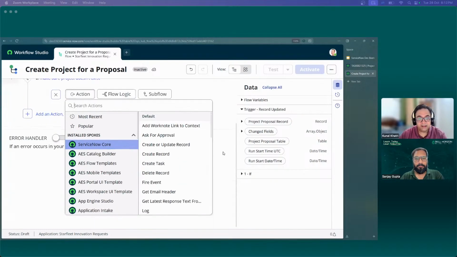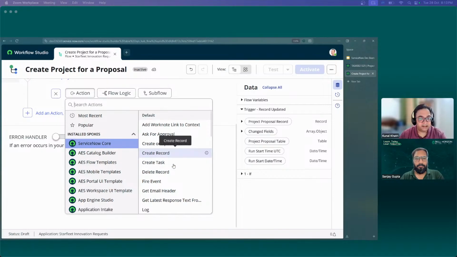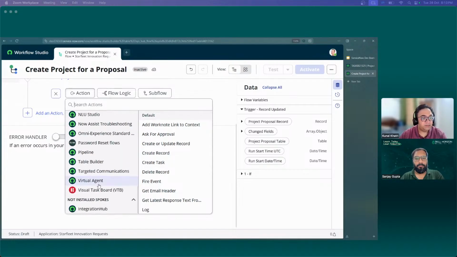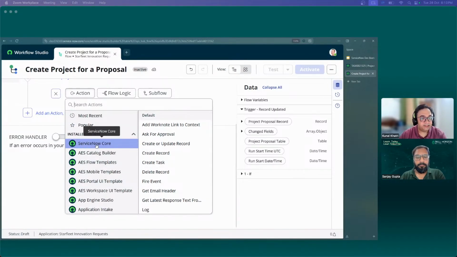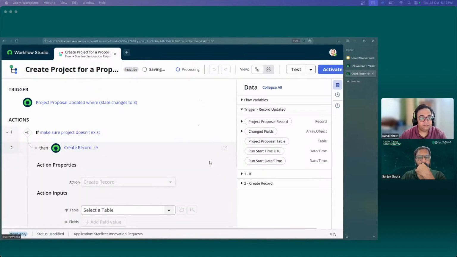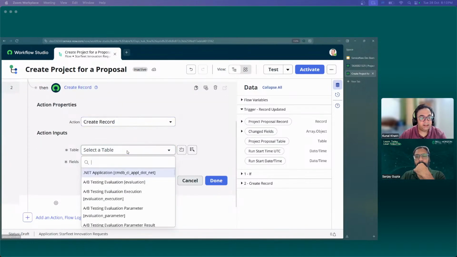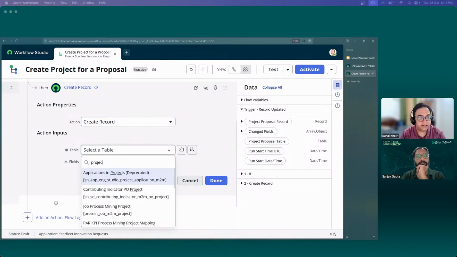There are hundreds and hundreds of actions that are available for you to use. Some of them are from ServiceNow Go. Some of them are available through other applications as well. But for now, we will simply limit ourselves to ServiceNow Go, and we would say create a new record. And the table we want to create is project.